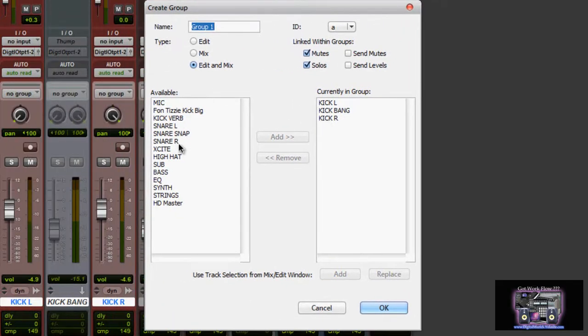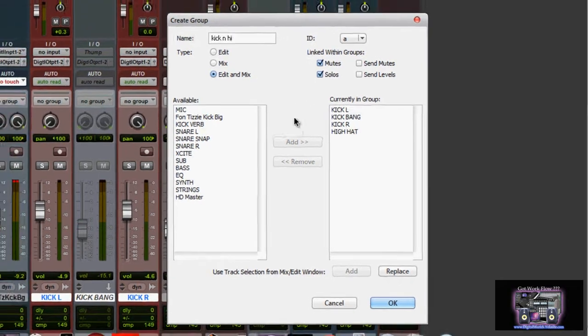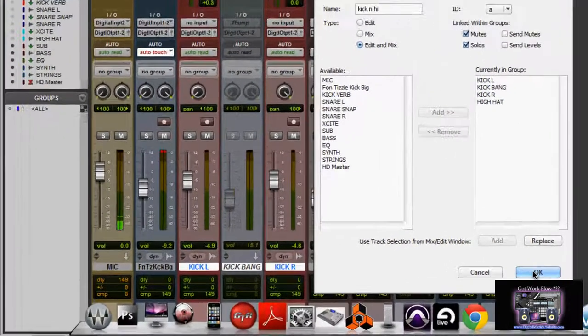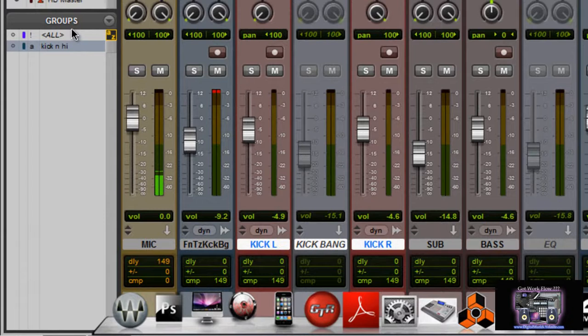Now we can add other tracks by highlighting a track here, and we will just press add. I'll just do one for fun. I'll just add a hi-hat on there, and you can name the group. So if I label it kick and high, just like that. This is just for demo, of course. I wouldn't really do it like that. Click OK. Now you notice over here in the group menu, the kick and the high is now there.